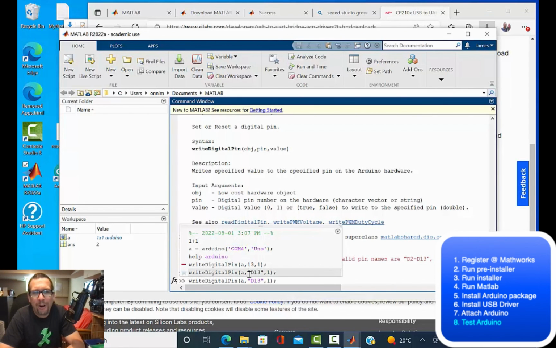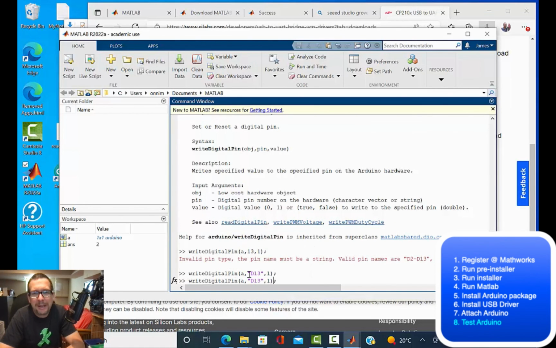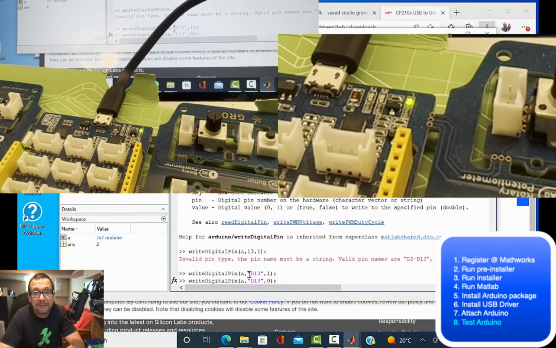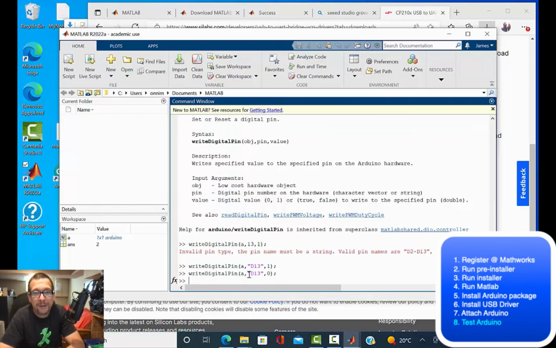All right, now let's turn it off. So I rewrite the command, and I'm going to put a 0 instead of the 1. And then I'm going to hit the enter button again. And that green LED, labeled L, turns off. There you go. All right, working Arduino, working MATLAB.